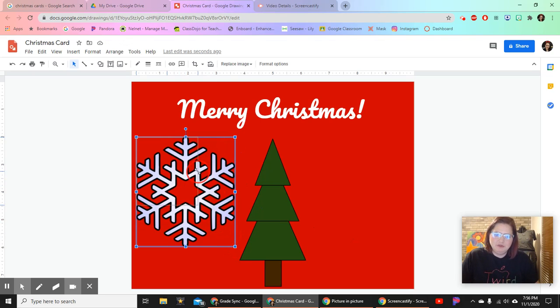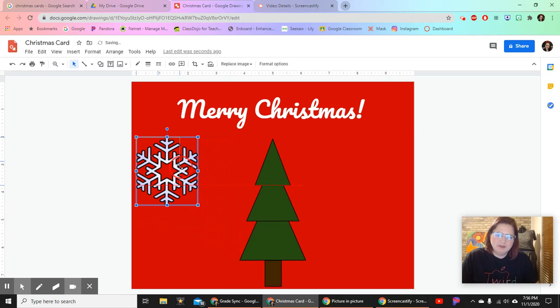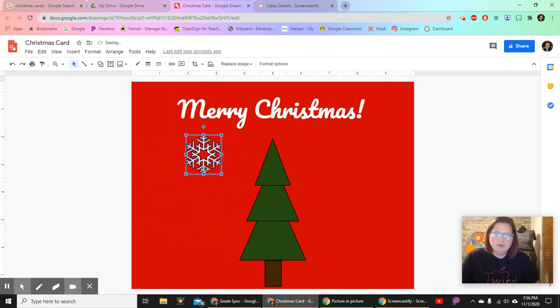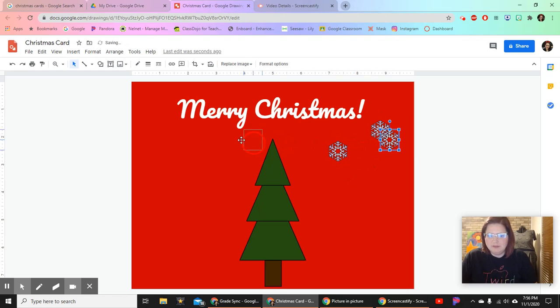So now I can shrink it down to whatever size I want to shrink it down to, move it wherever I want to, and maybe I want that to be the top of my tree. I don't know. Maybe I just want to have them everywhere, and I want to make them different sizes. So Control C, Control V will give me another one. Control V, and I can just place them everywhere.